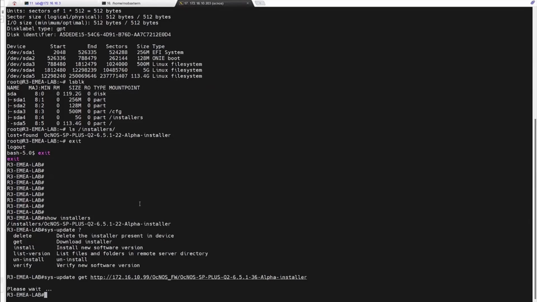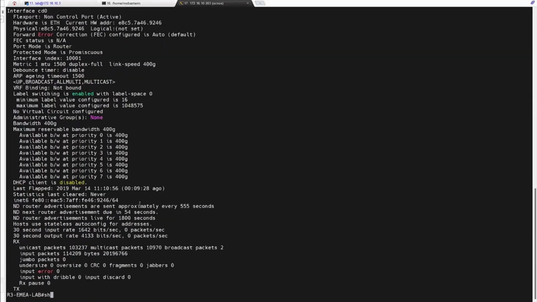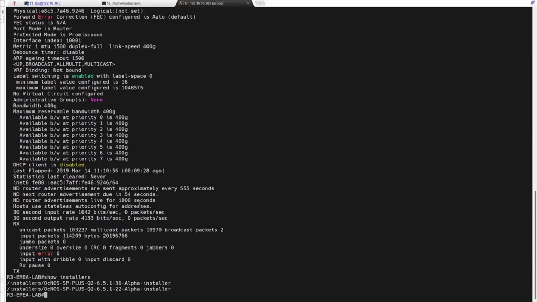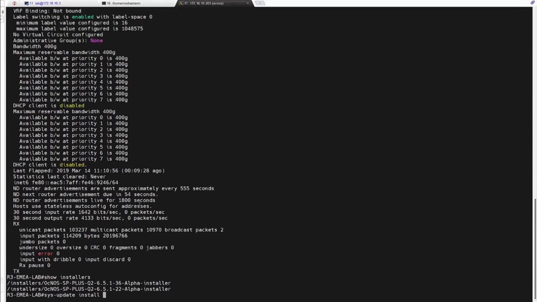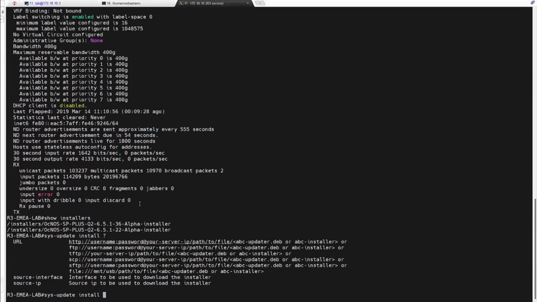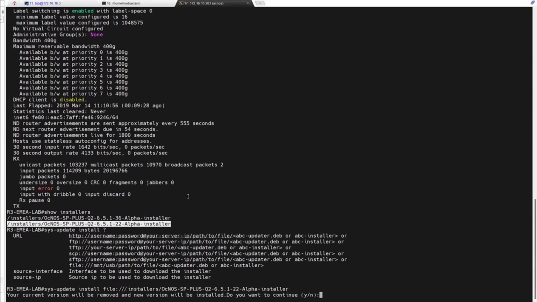And then if I say show installers again, and show installers, okay, you can see that the image that I wanted is now copied into my device, and then I can just say sys update and then install and select one of these two. So let's say that the file is going to be this one. Okay, paste it here, and then here we go.